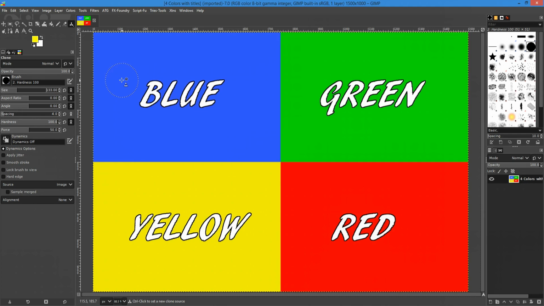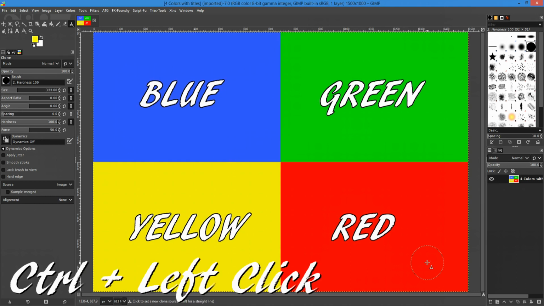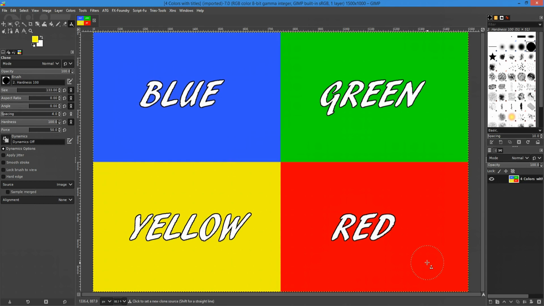Now, in order to clone part of the image from one place to another, you need to do a couple of things. First off, you need to move your mouse cursor, that crosshair in the center, to where you want to copy the image from. So let's go down here to the bottom right, and in order to tell GIMP that you want to copy from this spot right here, you hold down the control button and then left click. And you'll notice that no symbol disappears, but you have a circle, the crosshairs, and the clone symbol.